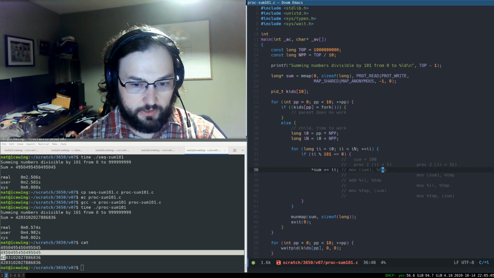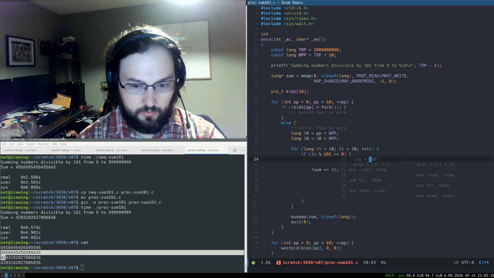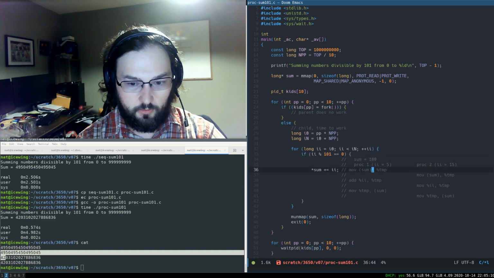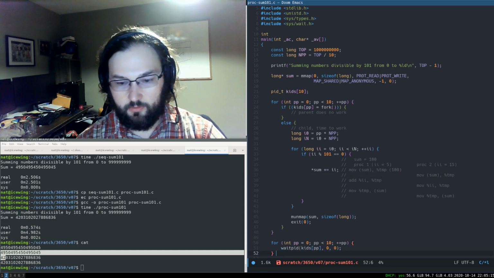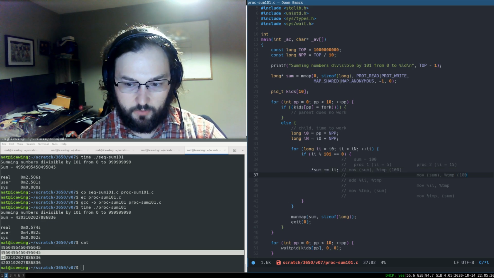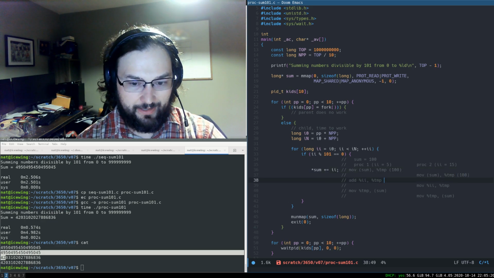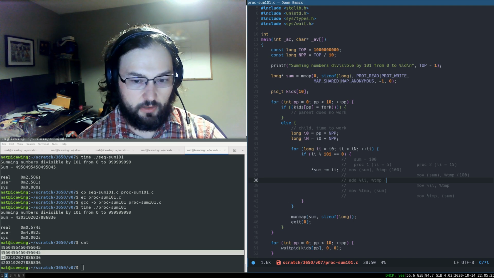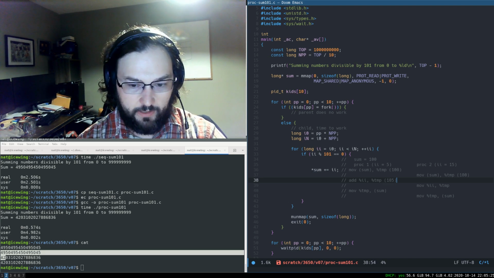So let's go through this. We start with a sum of 100. We're going to load this into temp, so now temp is 100. Now we'll load sum into temp, so that's 100. Then we're going to add 5 to temp. Temp is now 100 plus 5, which is 105.